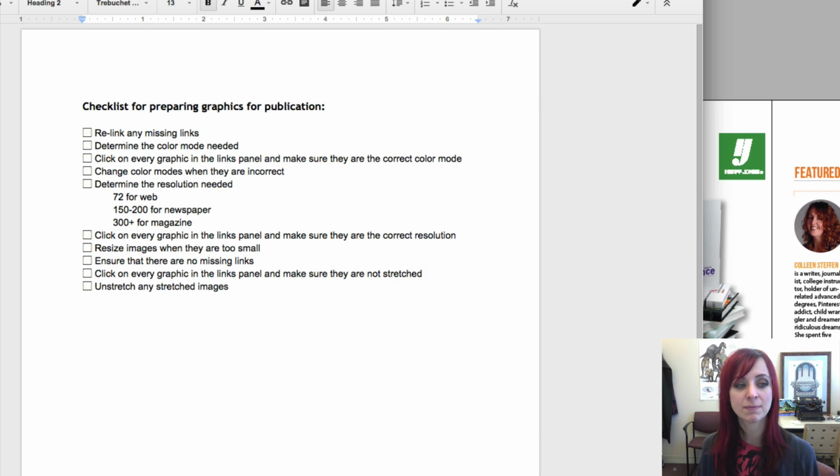You also need to make sure that none of the images are stretched. I see this a lot. So we're going to go through these one by one.